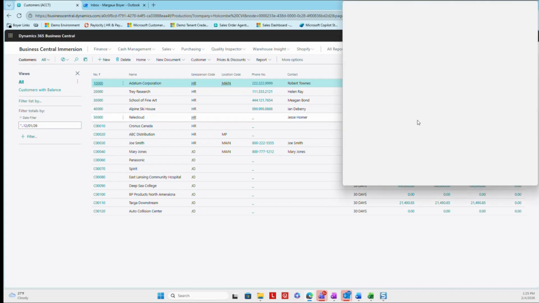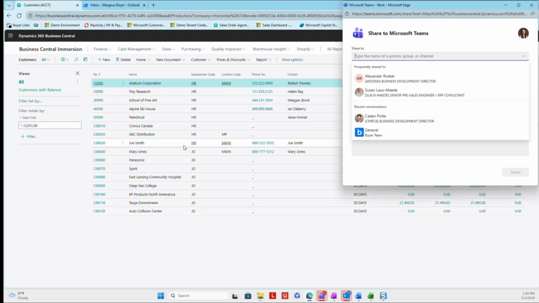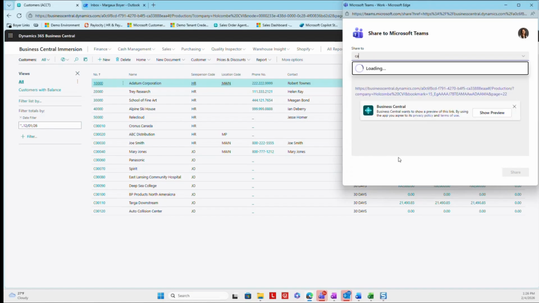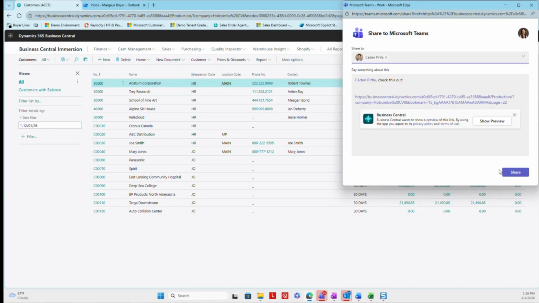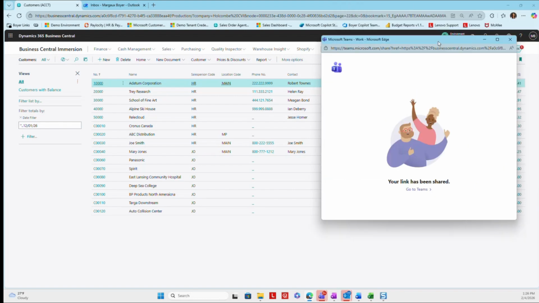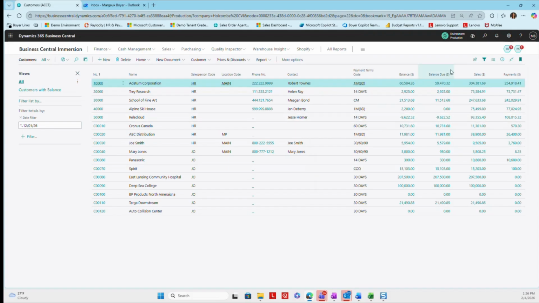Or I could share to Teams. So there's an integration through Teams if I wanted to send this to a coworker, for example. If I wanted to send my customer list to Caden, I could send that to him, and he'll actually get a notification from me shortly. And he'll probably be a little bit confused in about an hour as to why I sent this to him. But I could send that to Caden.